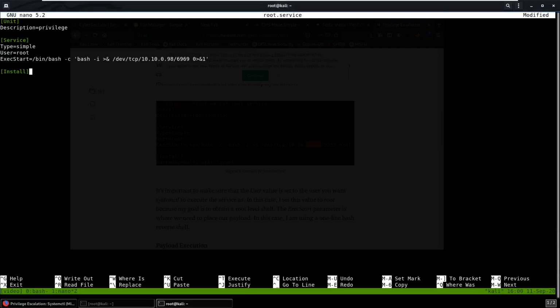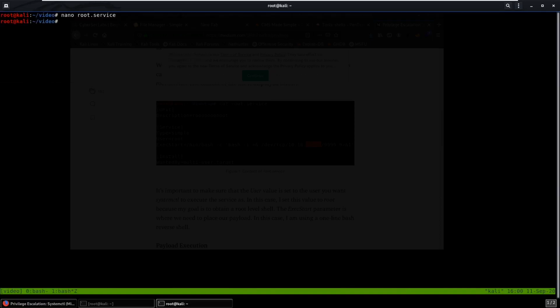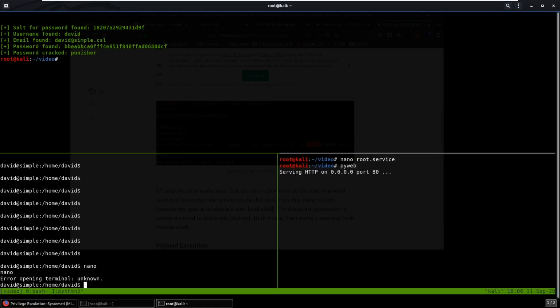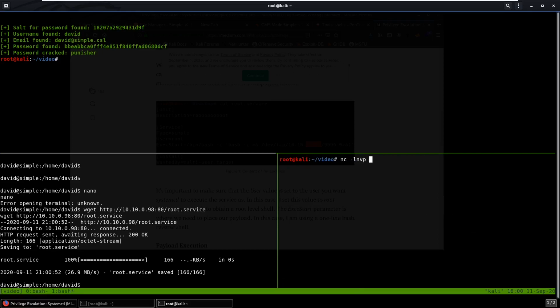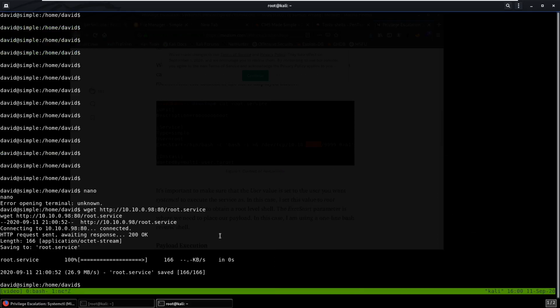he just puts one last thing, [Install], WantedBy equals multi-user.target. Alright, so we have that. Why don't we start PyWeb, and we can wget http://our IP address/root.service. That works. I'm gonna start up a client listener on that port.